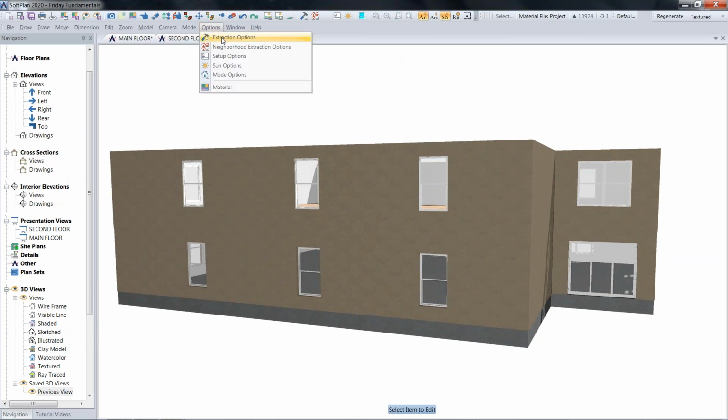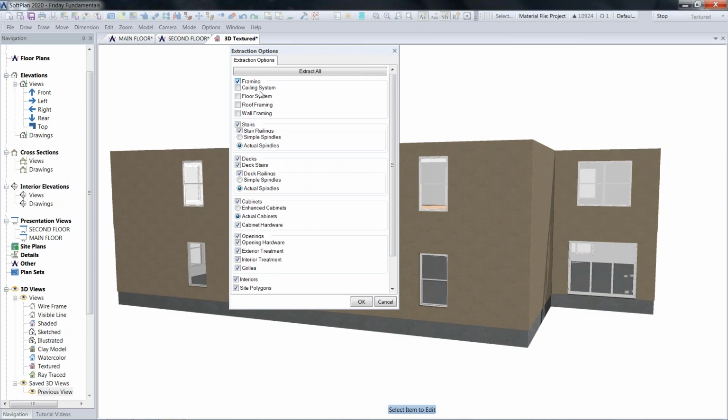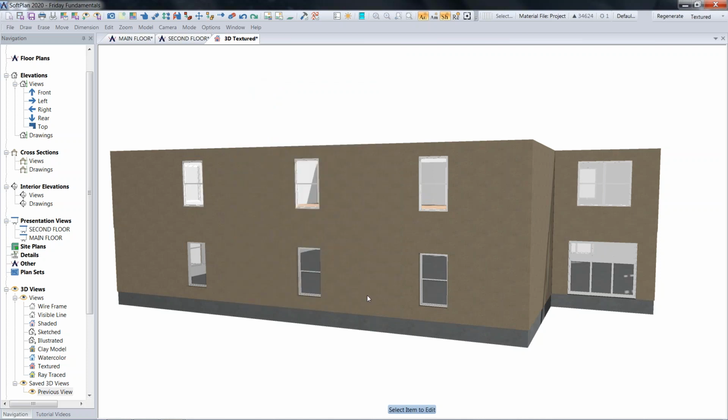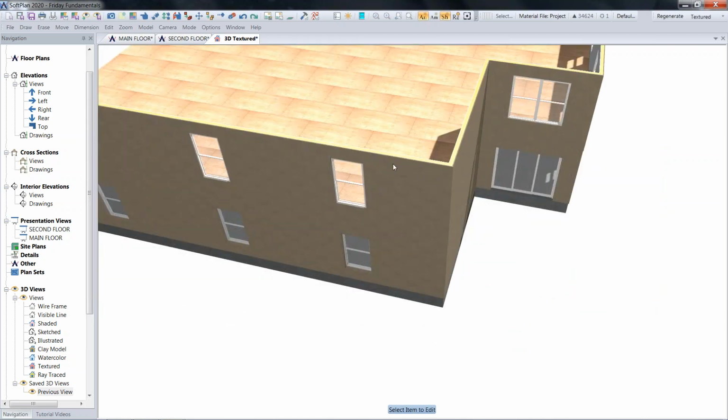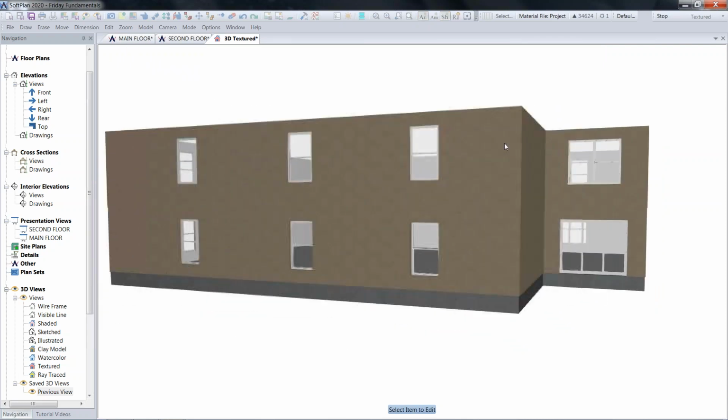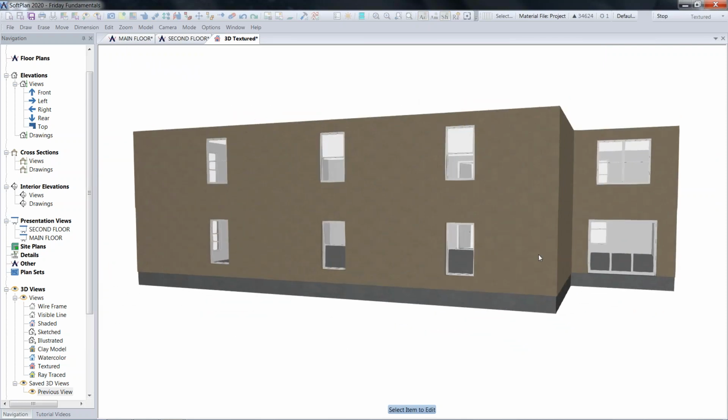So I say extraction options. Okay. Turn it on. What do you want? I want framing. What kind? Well, ceiling, floors, roofs, walls. I want it all. Okay. So when I do that, it happens almost instantaneously. Now you do see the lumber. But what I really want to show you is I'm going to walk you inside this building.